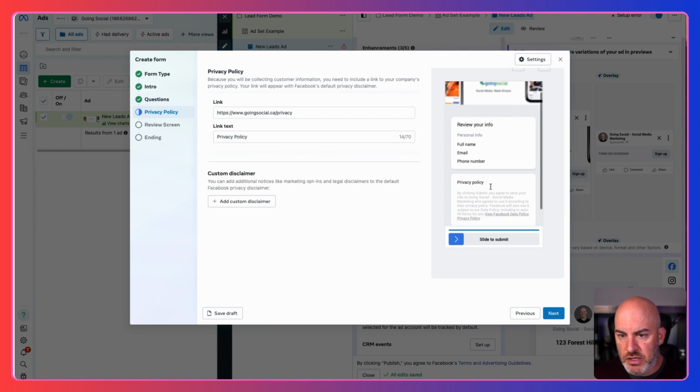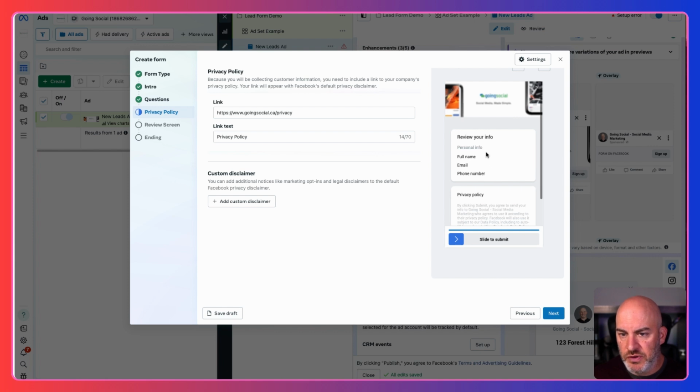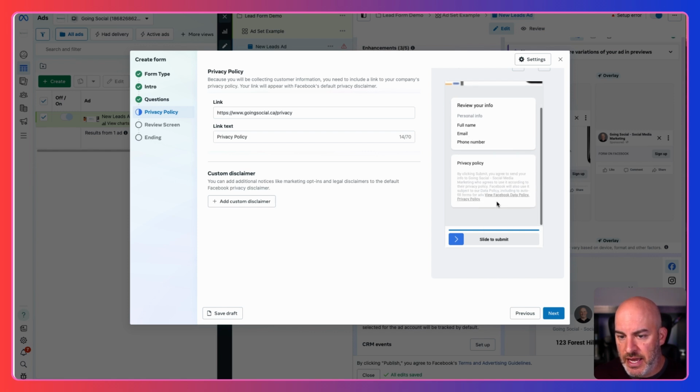Click next. Now you see how at the bottom here on this example, we've got review your info, personal info: name, email, phone number. If I had entered something in here, it would show those details and then it says slide to submit. So this is that extra step that I'm talking about where a user has to review things. The reason they call it higher intent is because it's forcing a user to take that extra time to read and review, so it knows that this person has a higher intent to actually submit this form because they've reviewed their details.